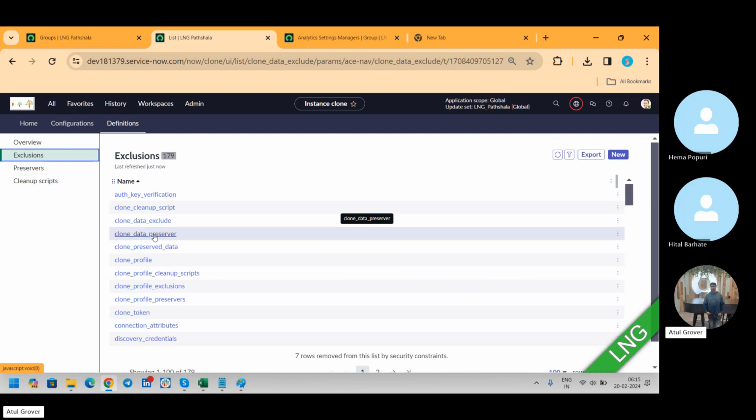These files should not be overwritten when I do the cloning. Bhaiya, this wall, you will not touch anything. Not a single dot you will put here. This is called the exclusion. Clone profile: preserve data, clone data exclude, clone token, connection, discovery credentials. I don't want them to be overwritten, because if they get overwritten, I am able to access the production instance directly, which I don't want.